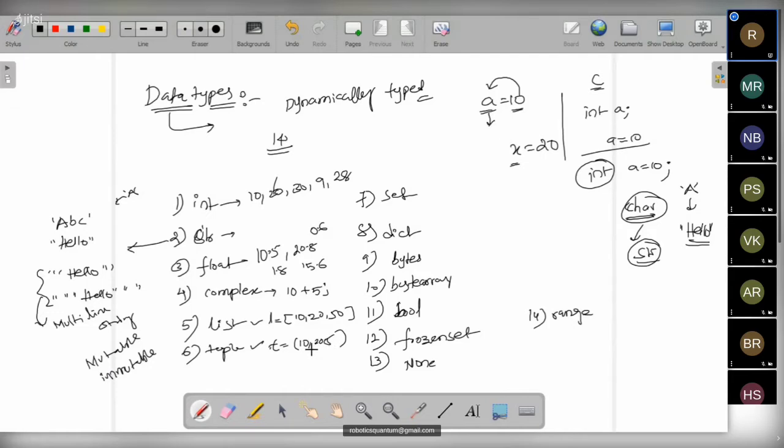20.5 also. When you come to the set, set is also similar to the list and tuple. The major difference between the set and tuple is that duplicates are not allowed in the set data structure. 10 comma 20 comma 10, if I write 10 two times, it automatically removes the duplicate 10 and keeps the remaining one. That is set data. Where we want to filter the duplicates, we go with the set data type.